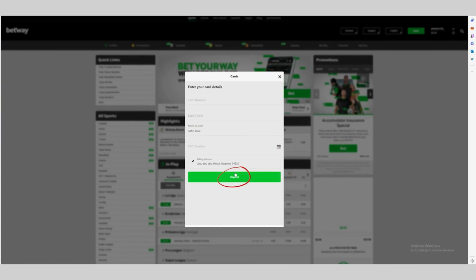Now they will ask you to enter your card details. So enter your details on these boxes. Then click on this deposit button. Once you do so, the amount will be deposited into your account. So this is how you do it.